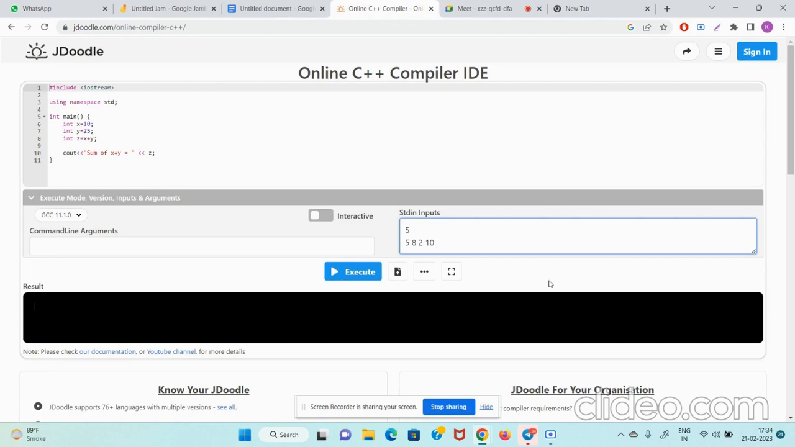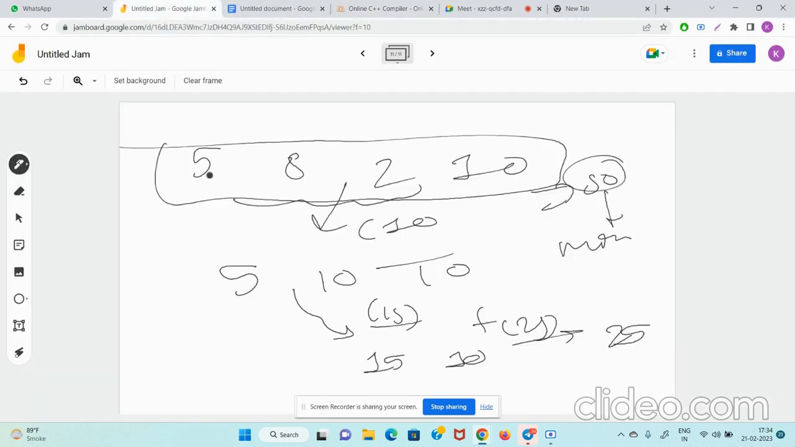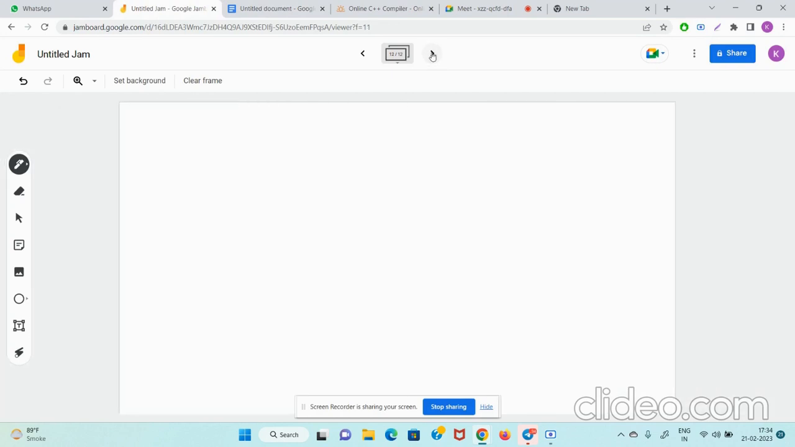Now coming to the Nishkarsh doubt, okay? Nishkarsh is saying that, hello bhaiya, we can do a greedy strategy. Always pick two minimum numbers and add them. But that unfortunately doesn't work. I will tell you why.